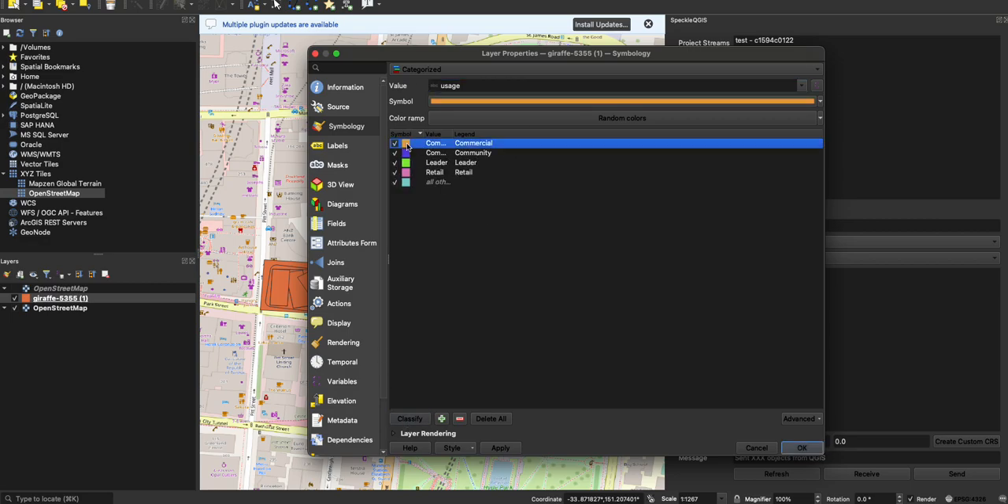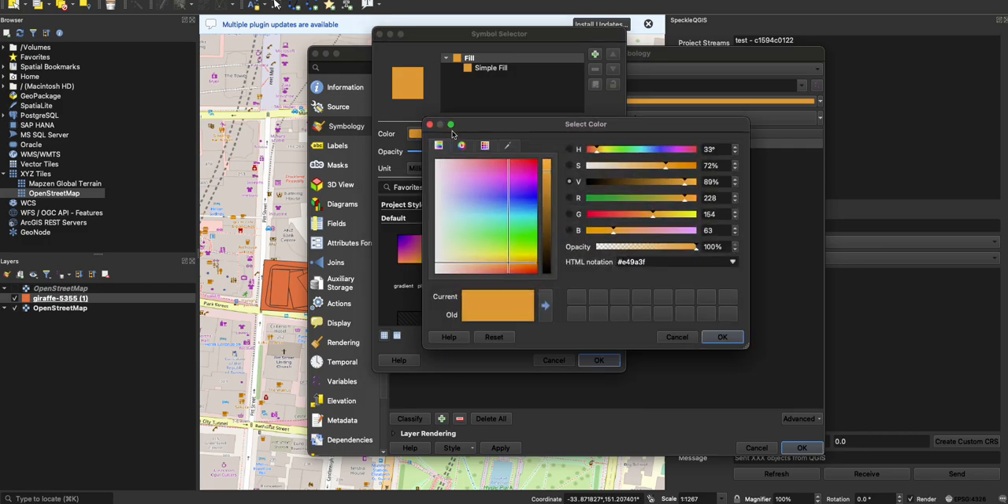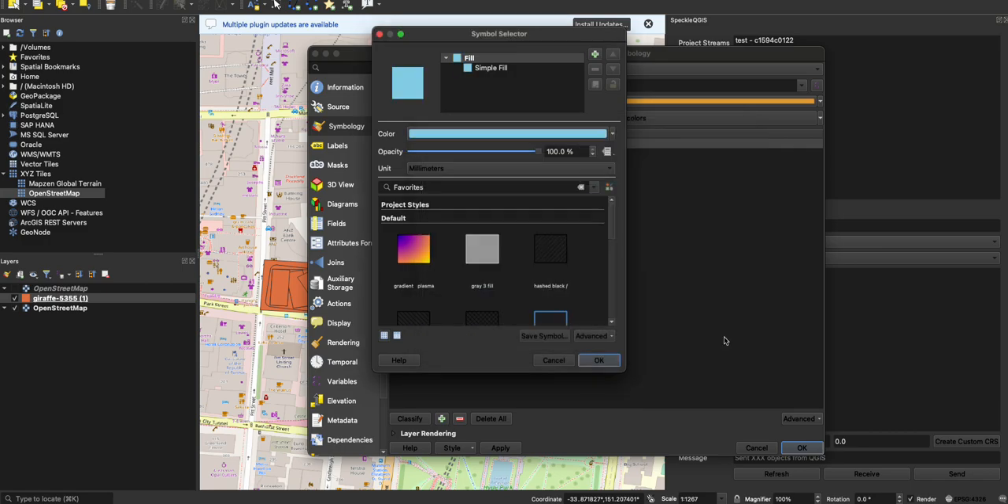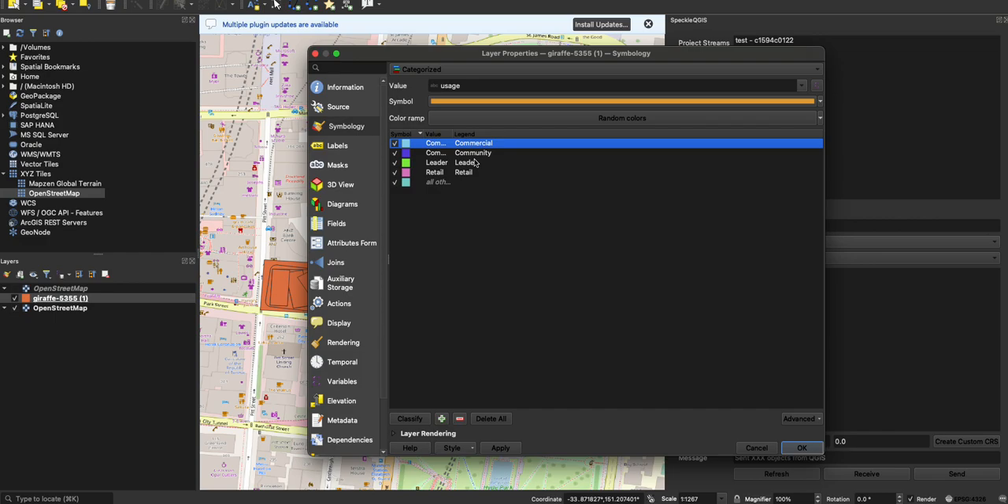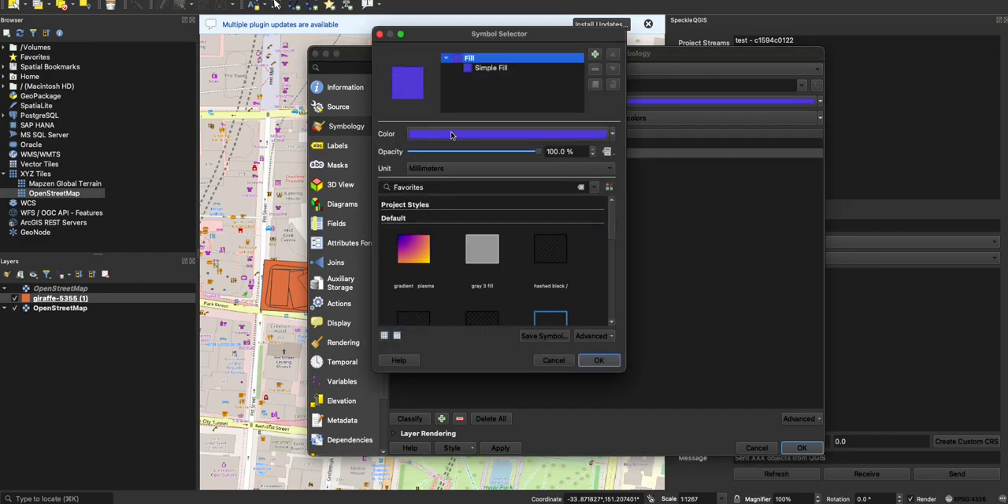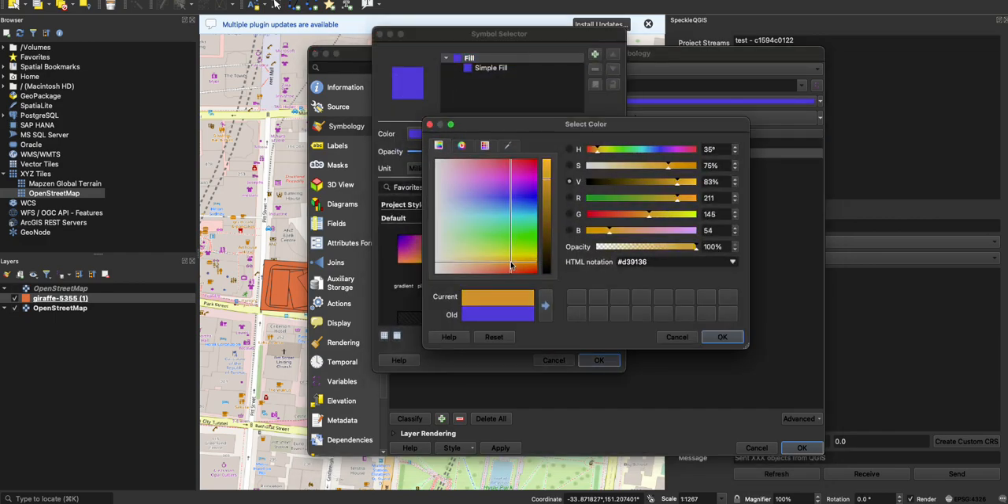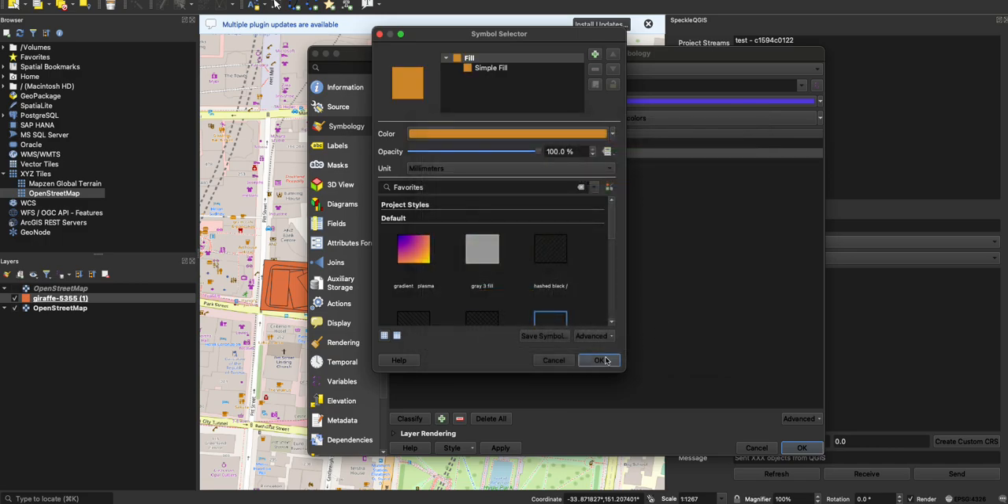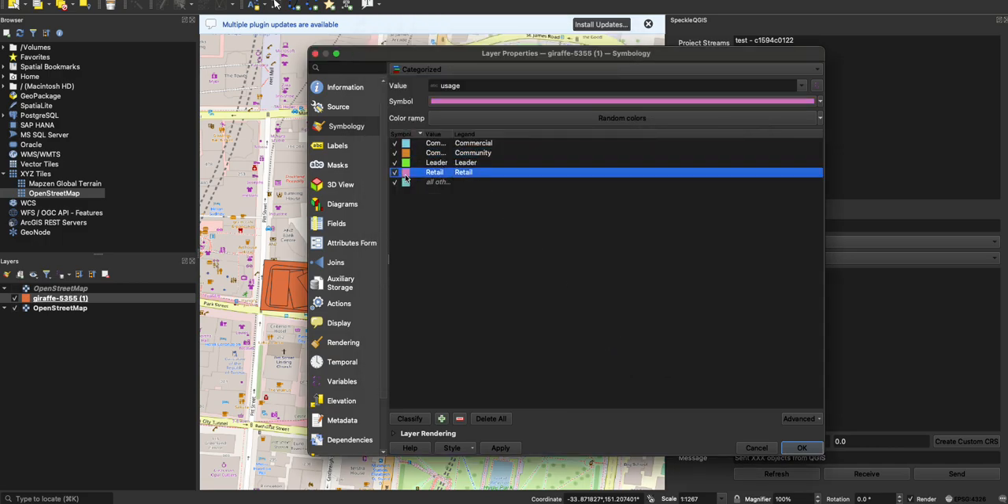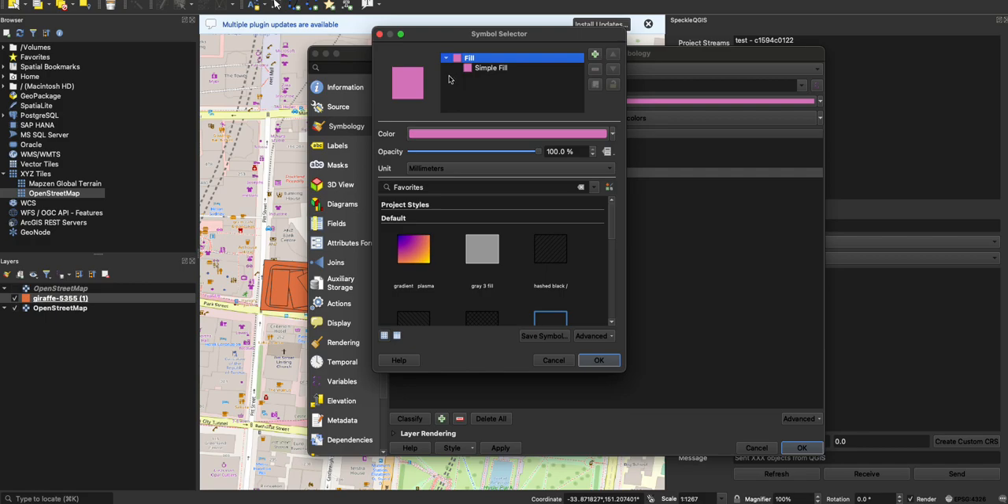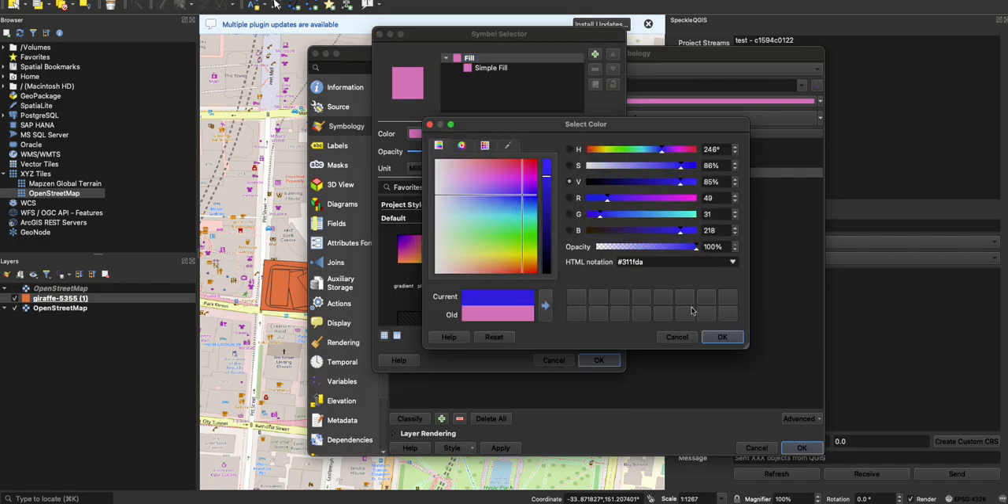And in Giraffe, commercial is light blue. And OK. And community is an orange. OK. And retail is a blue, a deeper blue. Something like that.